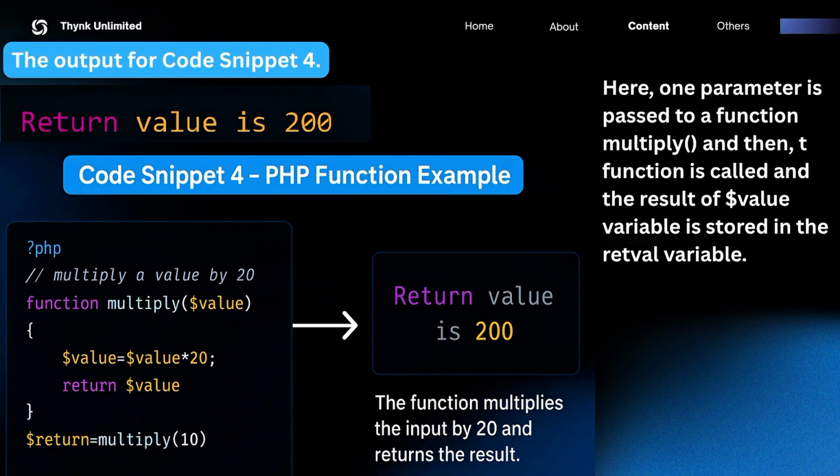It first sees the function definition, function multiply($value), but at this point, the function is not yet executed. It is simply defined, meaning PHP now knows that a function named multiply exists, and it will perform certain operations when called. The actual execution begins when the line $retval = multiply(10) is reached.